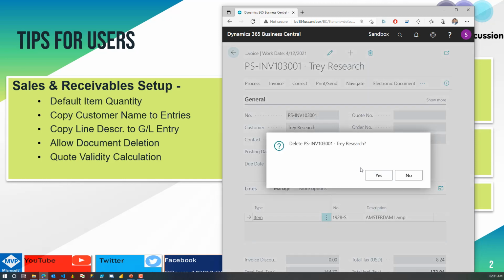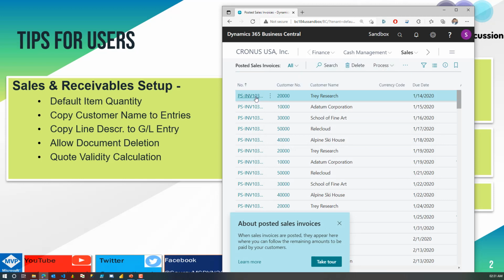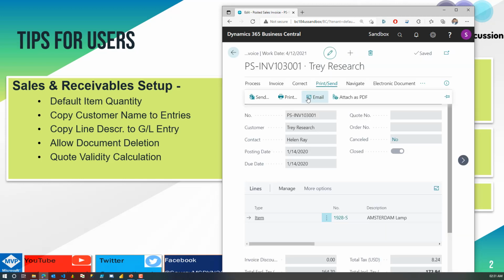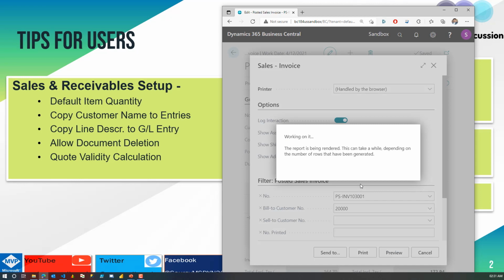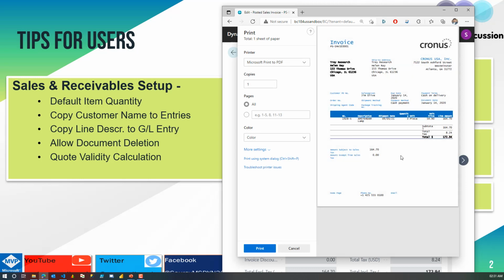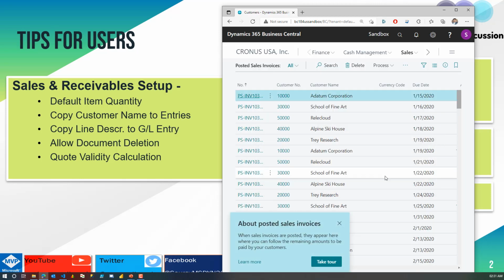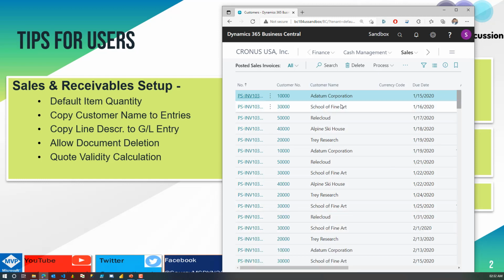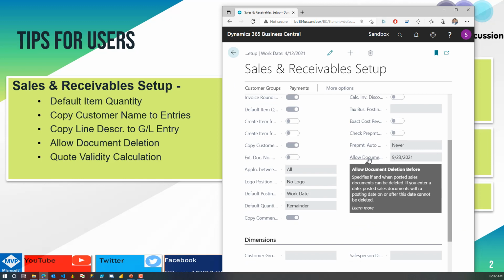So if I go ahead and delete this, it might give me a warning that I haven't printed this, so I'll have to go ahead and print a document. That's a minimum requirement before you delete a posted document, and you can preview it. You just have to click on the print button. This will open the print, which will update the count here. That number printed 1. I should be able to delete it now, and that got deleted. That deletion happened because I have the setup enabled on my sales and receivables setup as allow document deletion from.